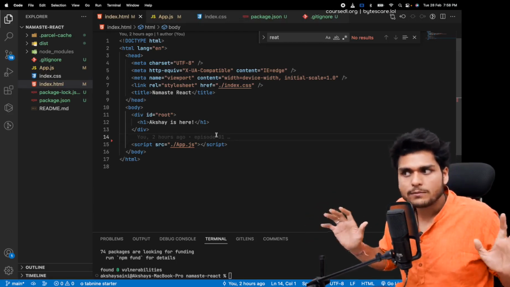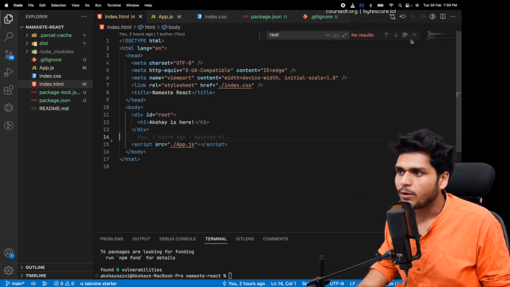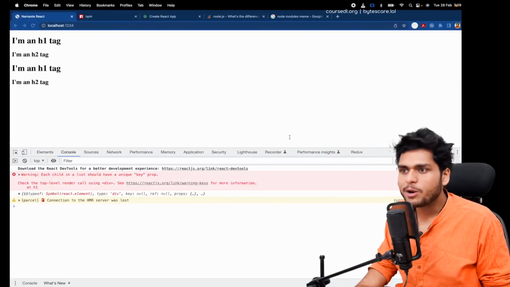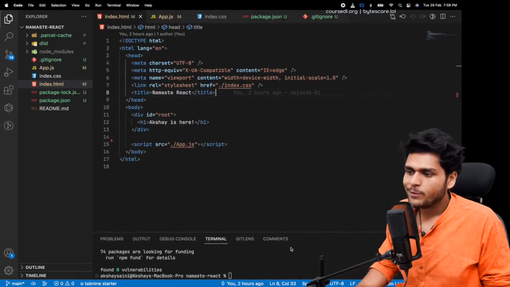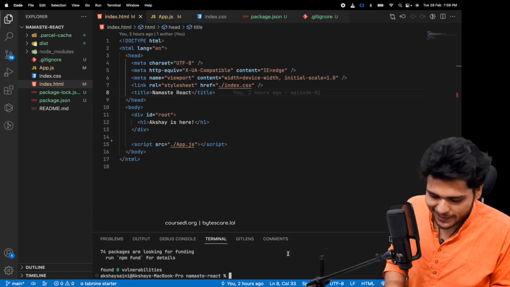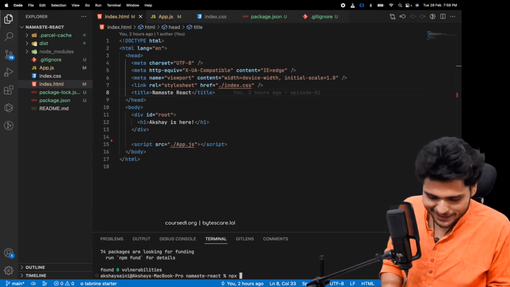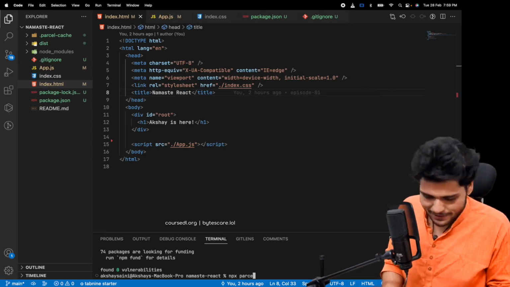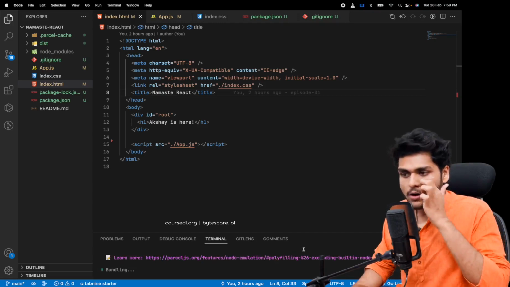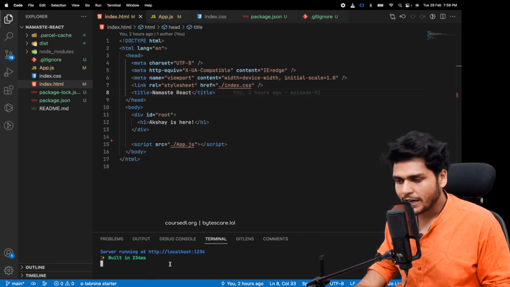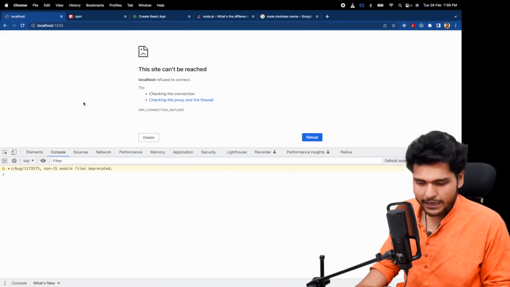Will this work now? Tell me. If I go to my browser and refresh my page, will this work now? It did not work. First of all, we need to start our server. We did not run npx parcel index.html. Okay, now we have started our server. It's bundling. It created a server. Let's go back and refresh our page.